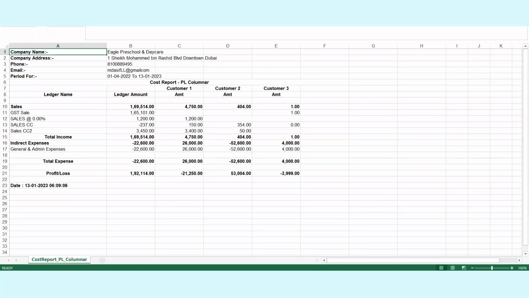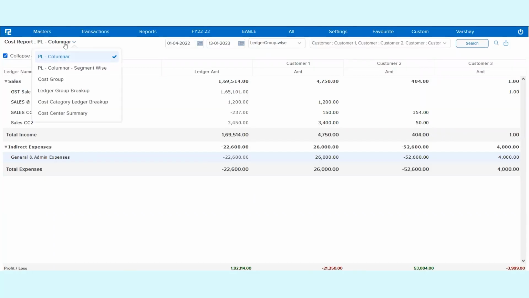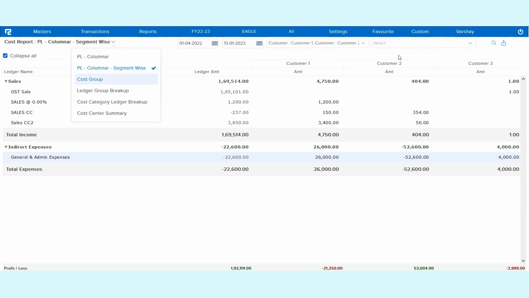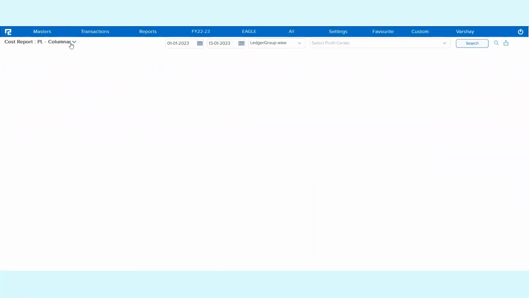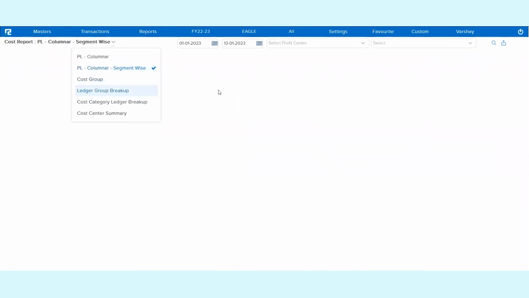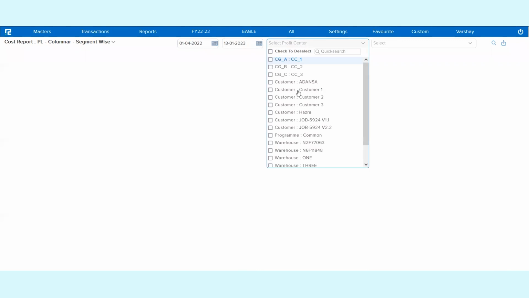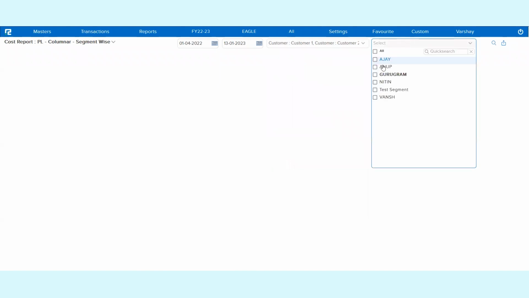Moving ahead, we will get to the second option of the report, which is the PL columnar segment wise. Now you don't have the search option on your screen. By default, if I click on the PL columnar segment wise and give a date range of, suppose, 1st April 2022 till date, and select the profit center of, again, customer 1, customer 2, and 3, and select the segments over here, okay.